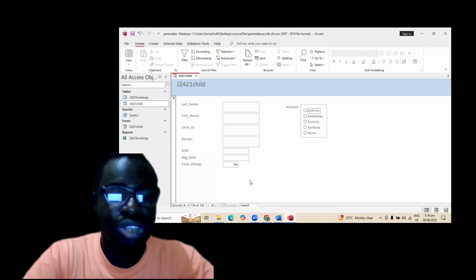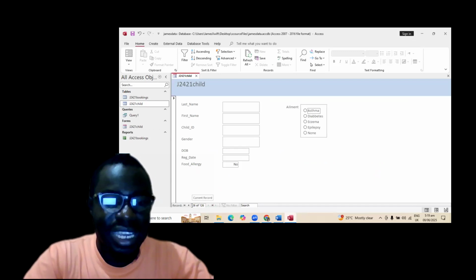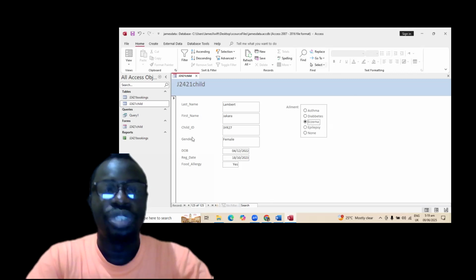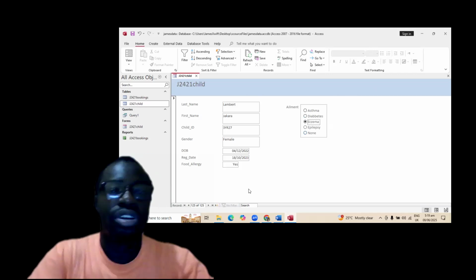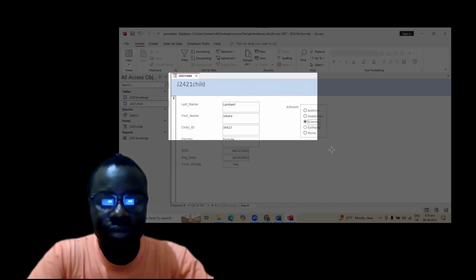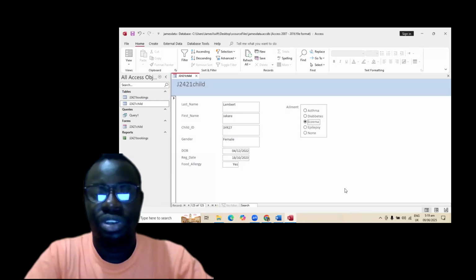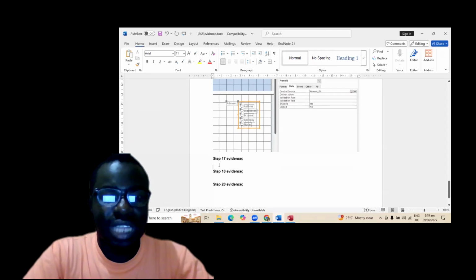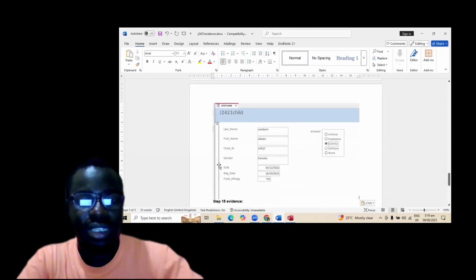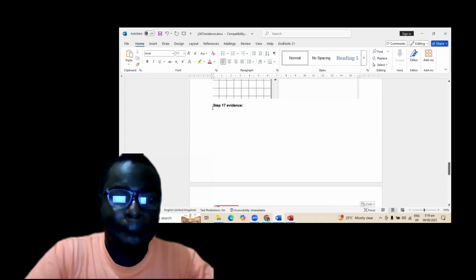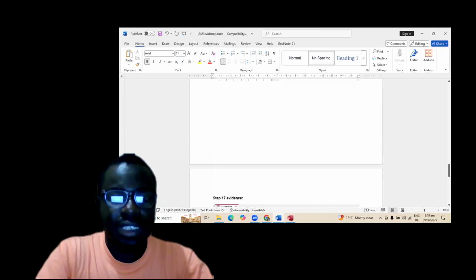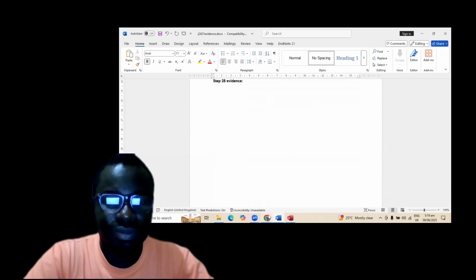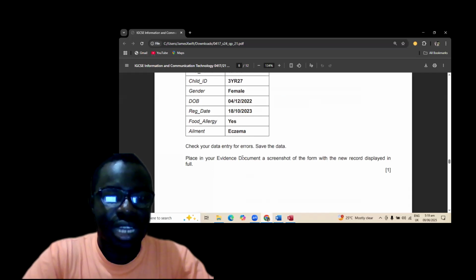Do you understand that? So in order to see that, come to your status bar again and click on Previous, to show the record we just entered, and take a screenshot of this. Then you go to your evidence and put it as step 17 like this, and then you are fine. Okay, we are left with the last thing to do.